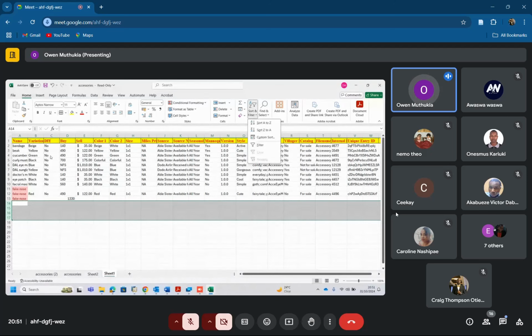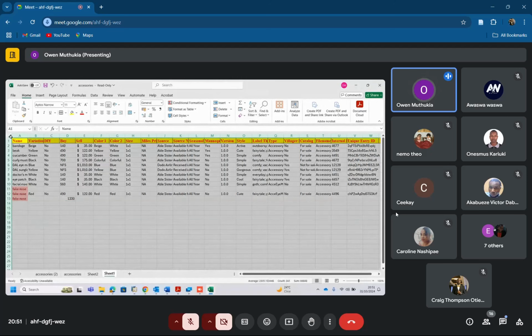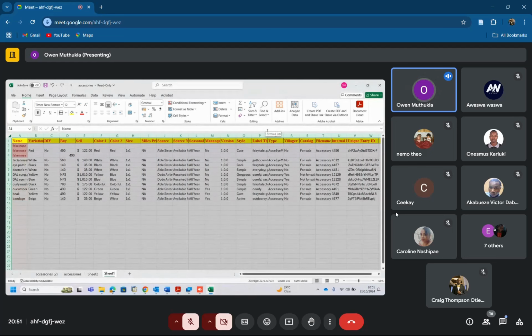Okay, so this other one I think everyone knows it. This one is how you sort your data. Let's say we can sort our data sets from A to Z. It will take the first column, and we can also say we want to sort it from Z to A, so that the lowest will go up.